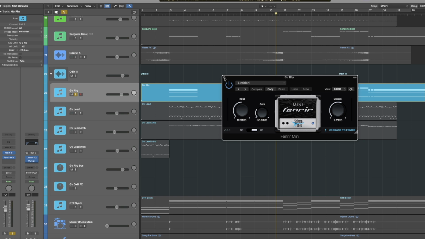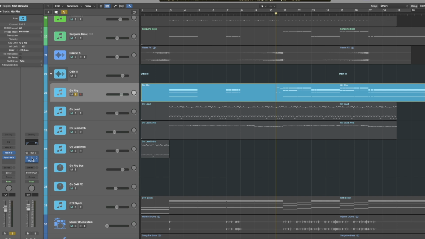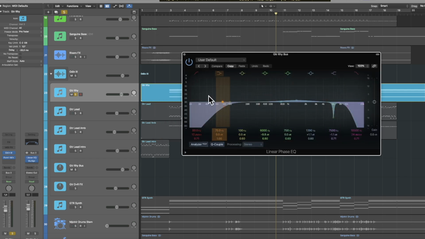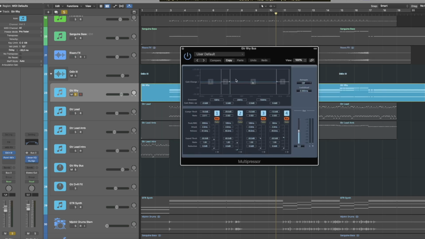And of course, if you want the paid version, which has different IRs and all kinds of ways to tweak the tone, then you can literally click upgrade to Fenrir and you'll be brought to that page. It then goes into a linear EQ right here and then into a multi-band compressor.